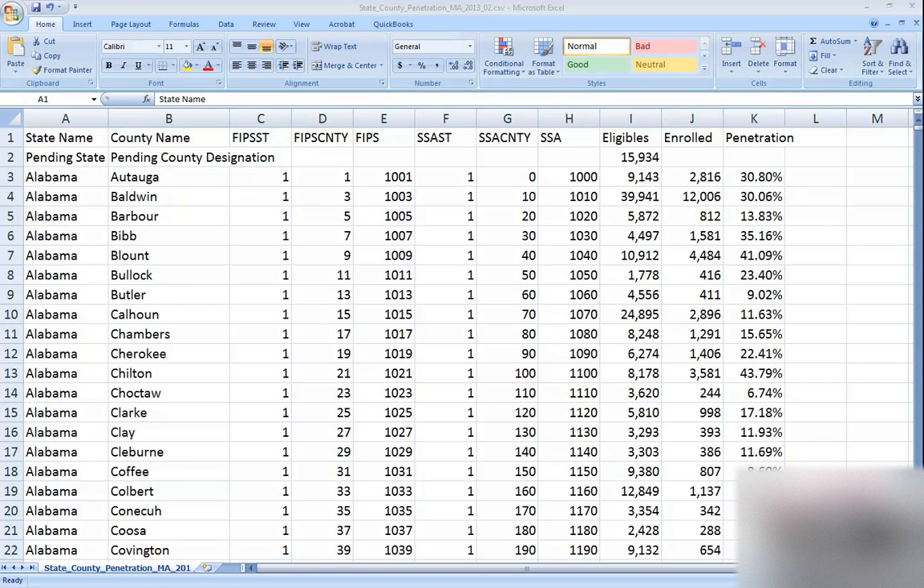I'm going to show you how to use the CMS data, which is available from the Centers for Medicare and Medicaid Services, updated at least yearly, but most recently updated quarterly. And you can use this data to find out how much Medicare Advantage is being taken within a specific county all over the United States.